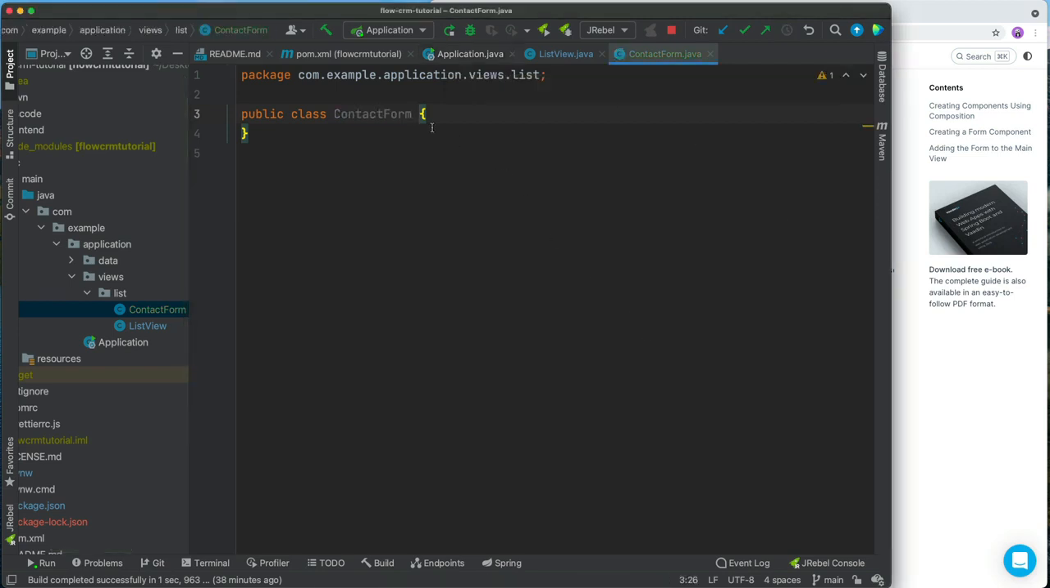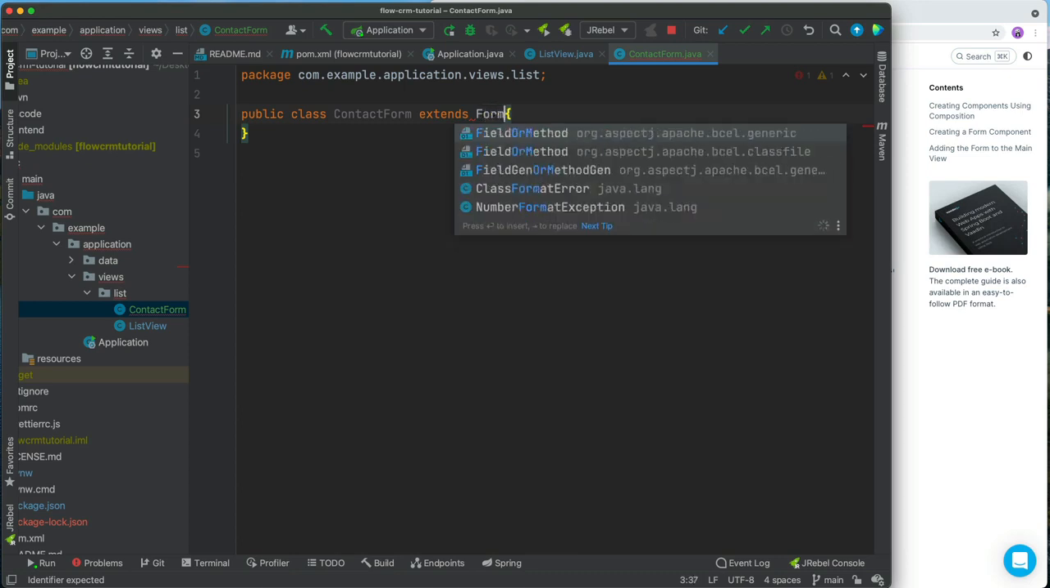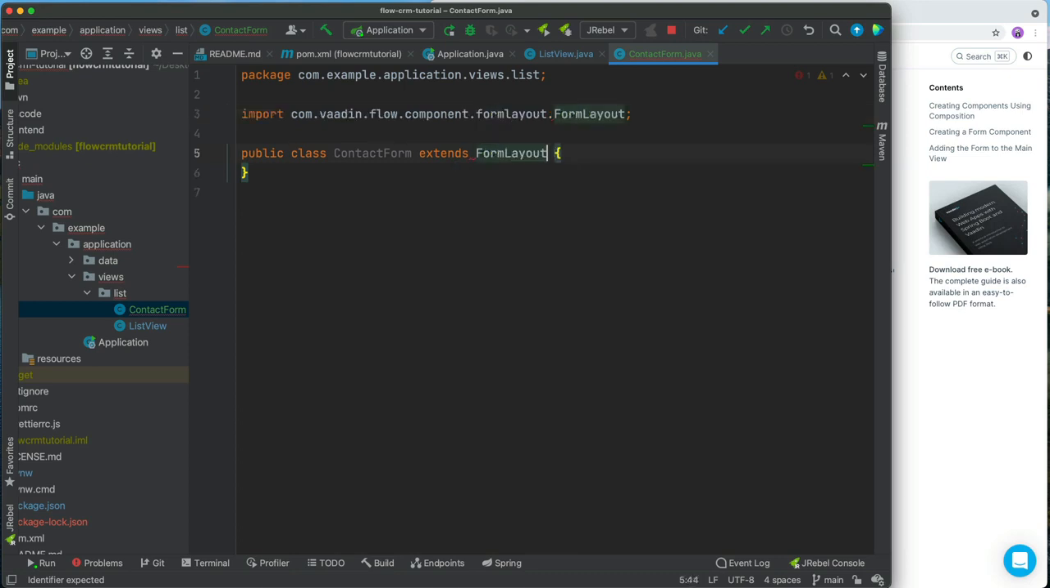All right, so contact form will extend not from vertical layout or horizontal layout, but from form layout, which is a layout in Vaadin that's suited for creating forms. It will responsively have either one or two columns depending on how wide your viewport is. Creating your own components is something that's very common when you're building Vaadin applications. So you can build compositions of existing components and essentially create your own custom components that you can use in the application.